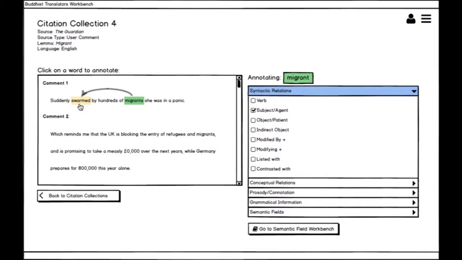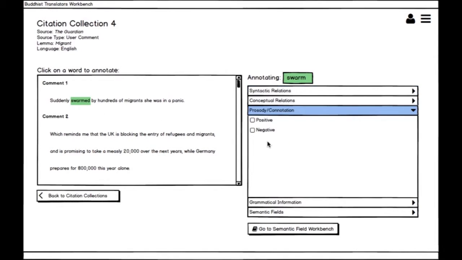Let's now turn our attention to the verb swarmed. This verb conveys important information about how migrant is used here, because it has a negative connotation. Let's record this information. Next, we may want to annotate the meaning of the verb swarm in this citation. The Semantic Tracker allows us to record the meaning of words using the conceptual categories of the Historical Thesaurus of English. Let's pause for a moment and look at this resource.